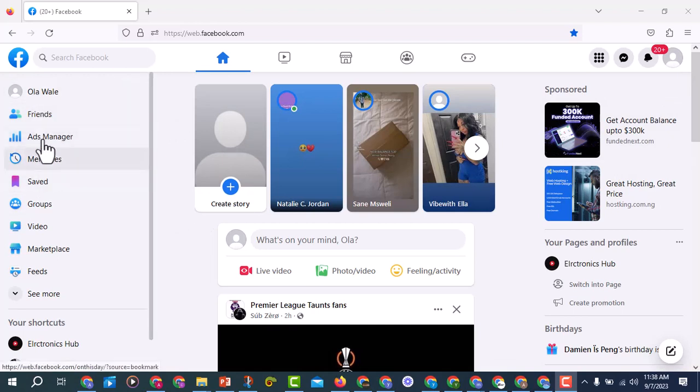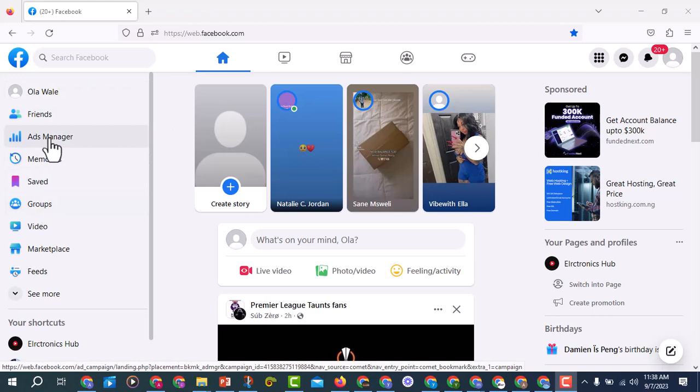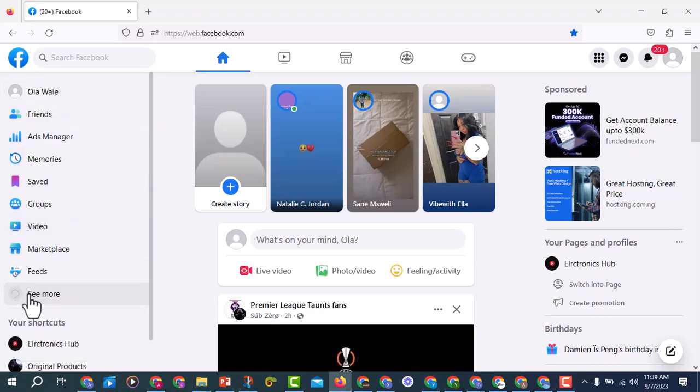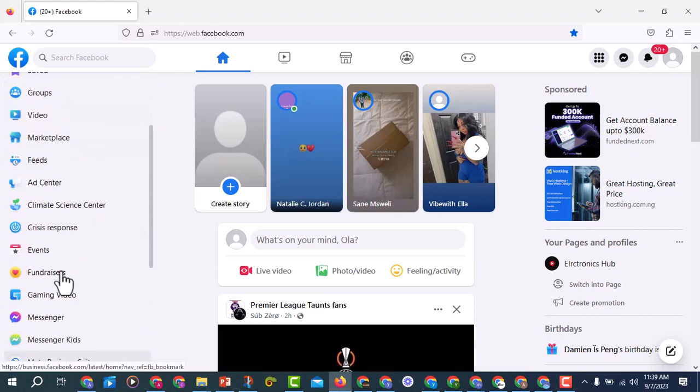So I will come to this side and find ad manager. You can see ad manager here. If you can't find it here, click on see more. You are going to see it.